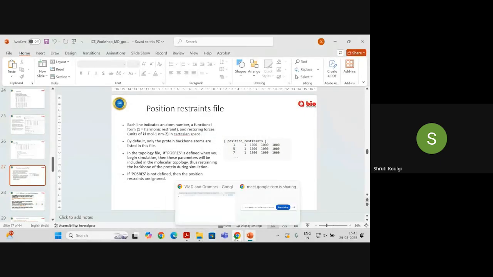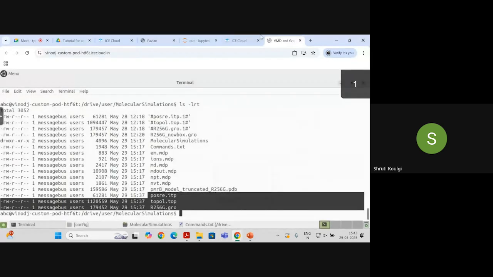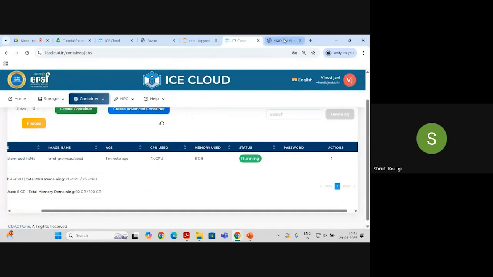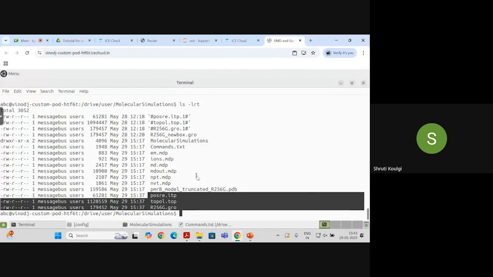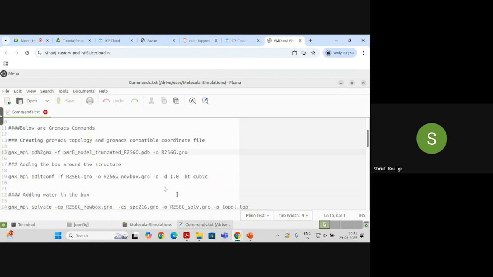Now what we will be doing is the second command. We have these three files created, so we have created the Gromacs compatible file. Now this is the second command. What we want to add is a box around your protein. So this is the command for creating the box around your protein.